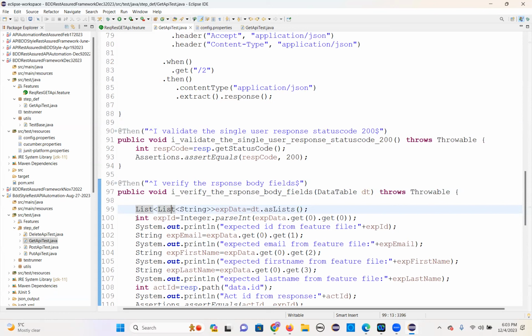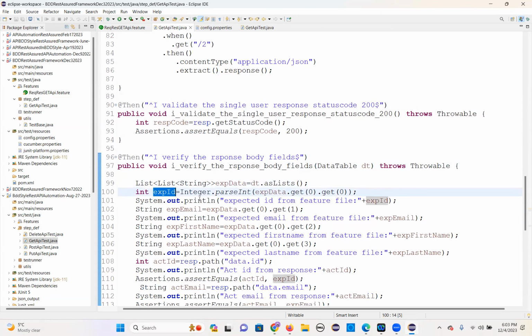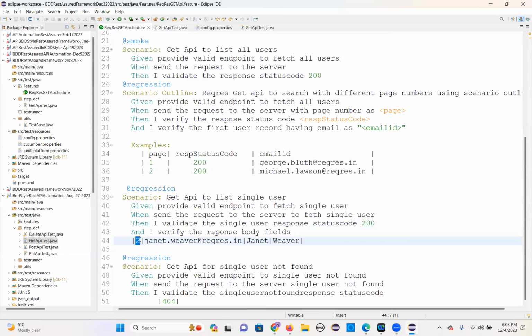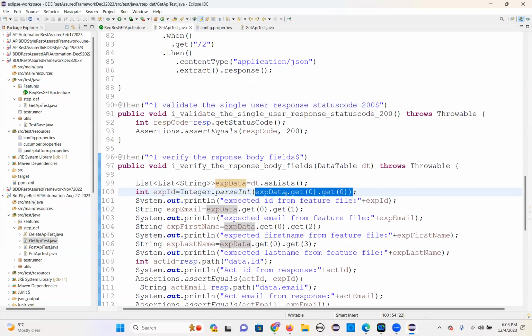So you can get the expected ID: Integer.parseInt. This is the string you will get, right? Expected data dot get of 0 dot get of 0. That means you will get the first one, the 2. This is the string format you will get, and that string you are converting into an integer ID. Because this is a string format, you use Integer.parseInt.